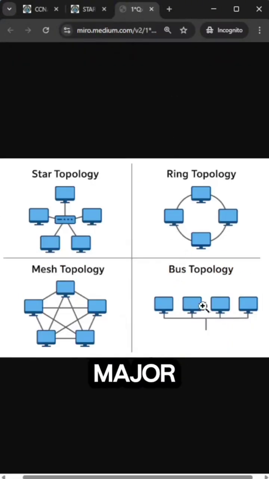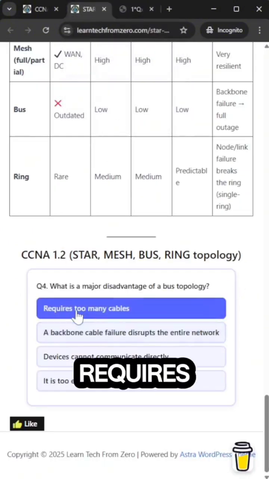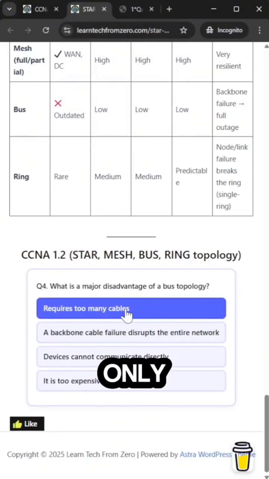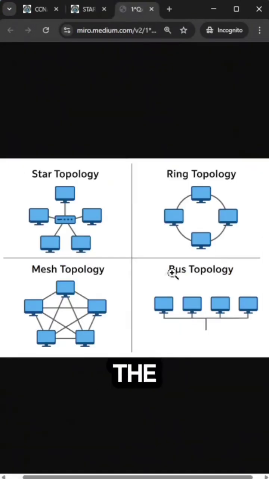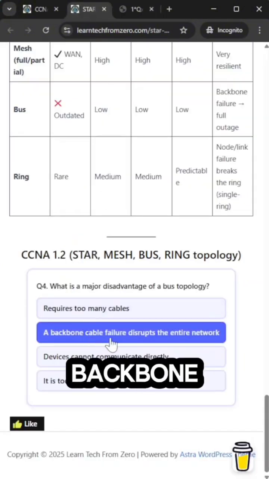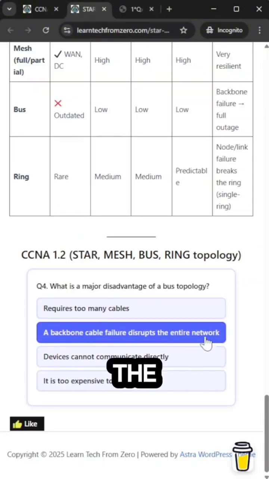What is the major disadvantage of a bus topology? If the main connection shuts down, everything shuts down. The main cable requires too many cables? No, it only requires one cable. A backbone cable failure disrupts the entire network. When we say backbone cable, that's the main cable. So if the backbone cable fails, it disrupts the entire network. This could be the answer.